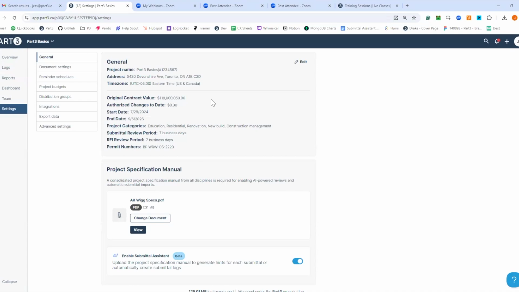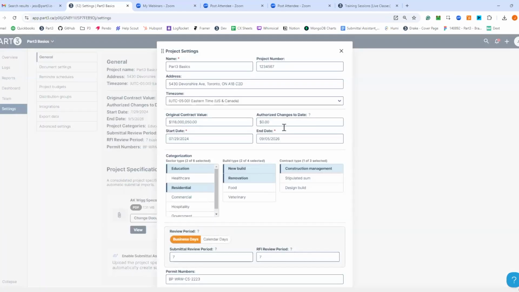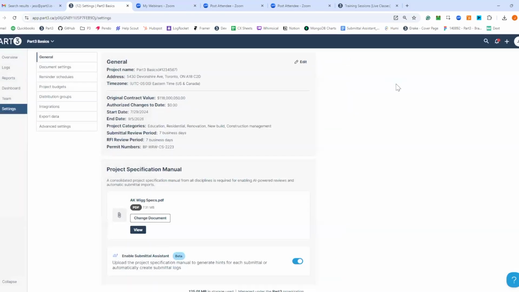If you are bringing a project into Part3 that's already started and has some authorized changes to date, you can update this amount by clicking edit and making sure that that's updated. And that way we'll pick up where you left off.